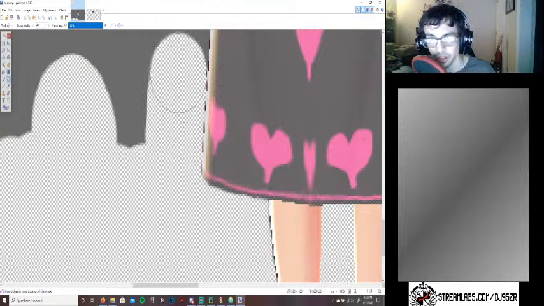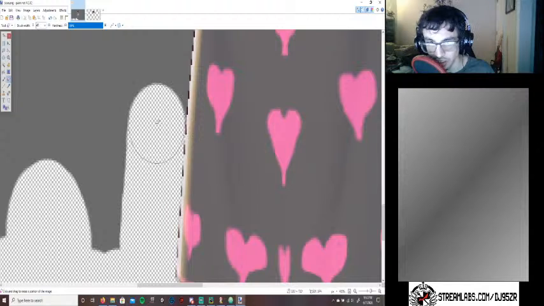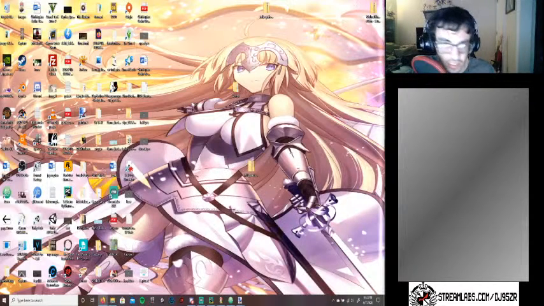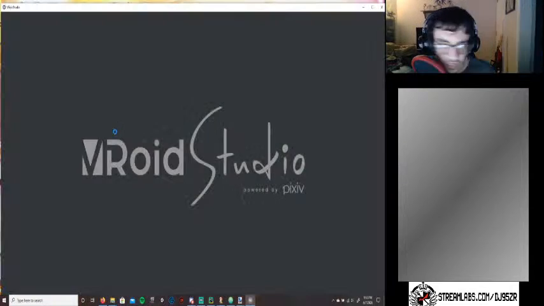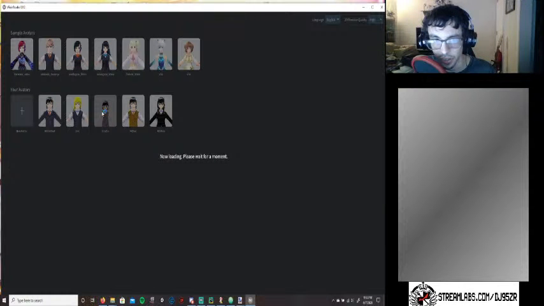I'm sure there's a way you can fix that. If I go into Vroid and check the export settings, there's probably a transparent background option, because I know you can change the background. You know what? Actually, let me check that, because I'm curious now. If I can just change the background and make it transparent, that will save a lot of time.